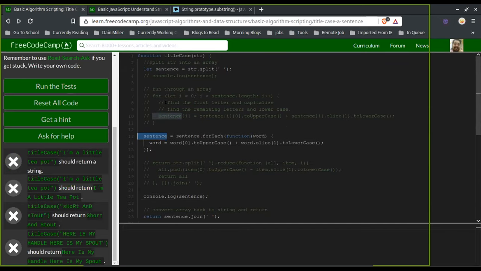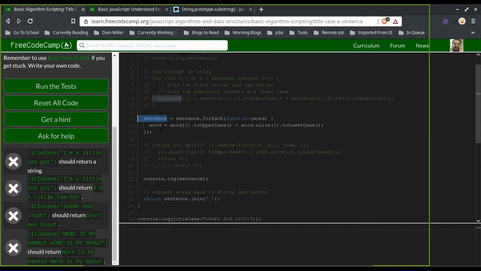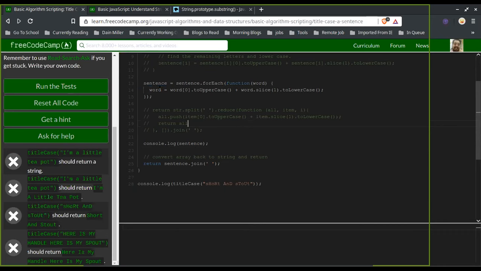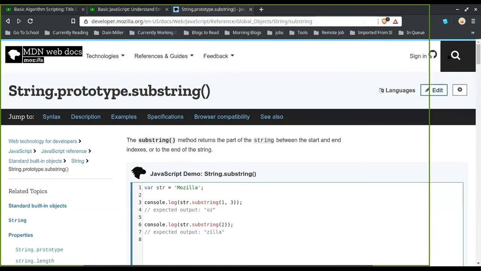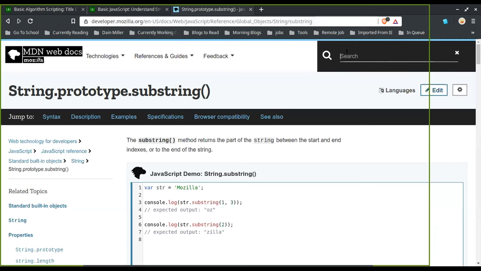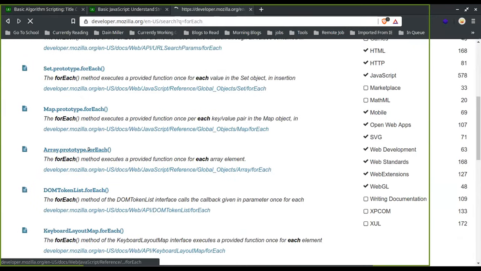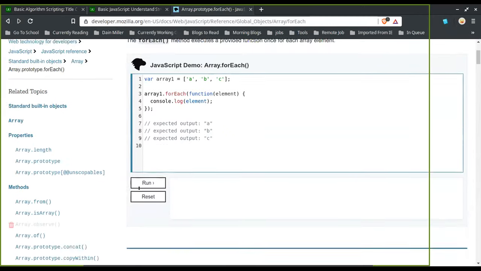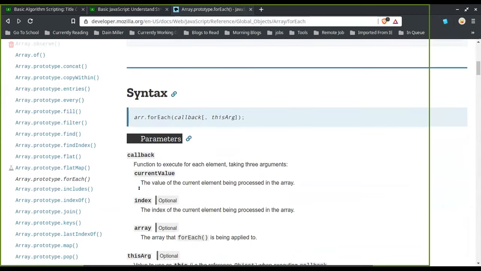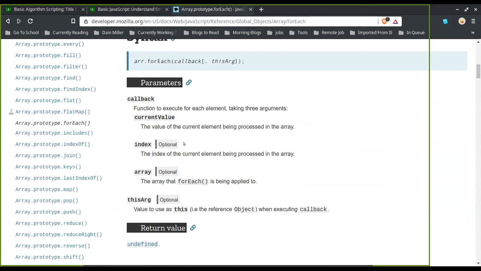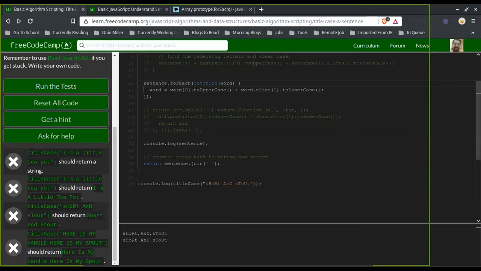I guess I want to know what it actually does. No, it should be sentence. Actually, I guess it should know. What am I looking for? I'm looking for, find out what the parameters are. Array prototype forEach. So it's just a callback. Current value, index. Oh, okay. So then why don't I just do that?